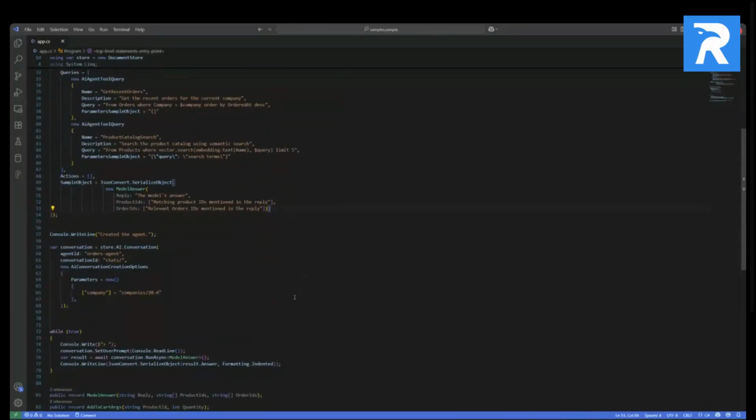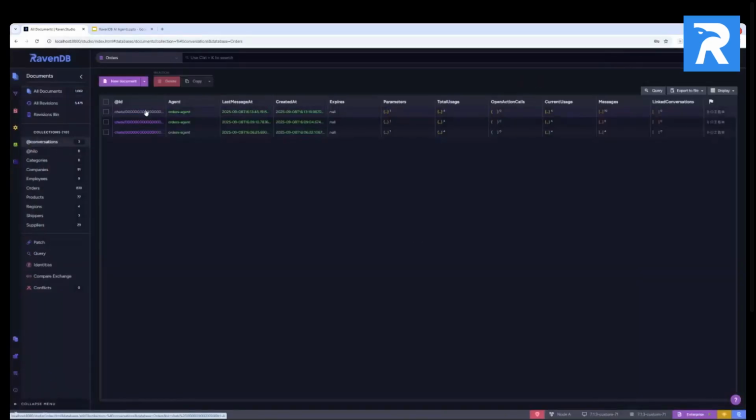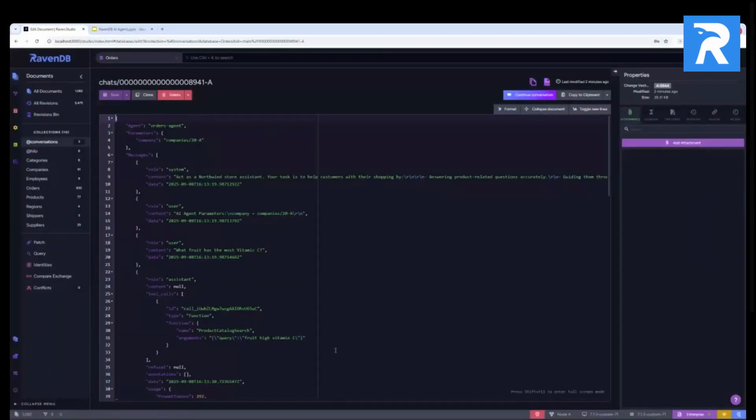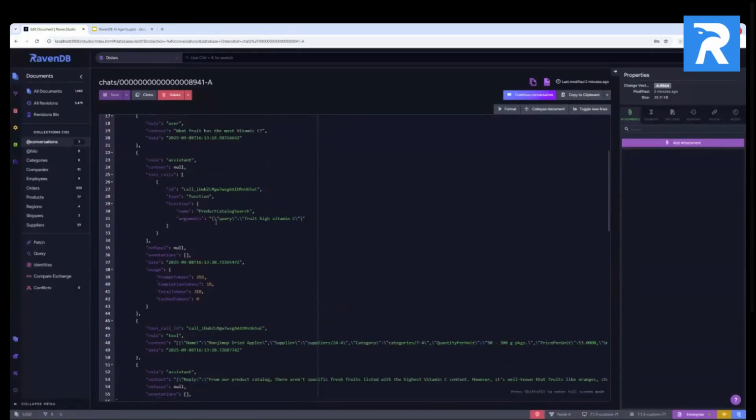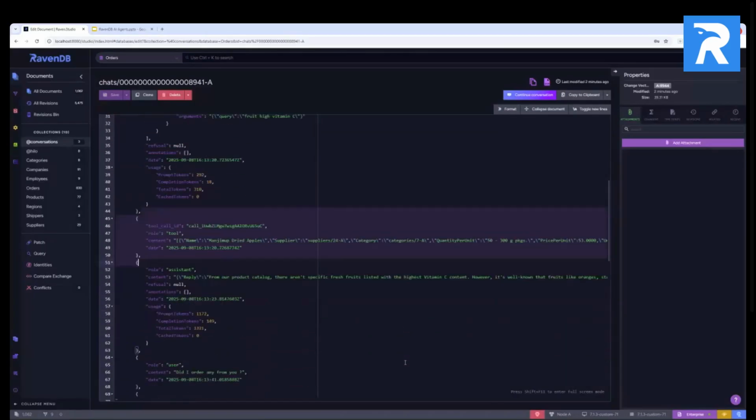Now, another important thing, we have the agent definition. Think about it like, if we're talking about code, this would be the class definition. And then we have a conversation, which is similar to an instance of an object. So this is a particular conversation you have with the model. This is a persistent object, and we've seen how those are persistent. And that includes all of the operations that you have, including here it's invoking the query to the database, and then here is the answer from RavenDB, etc.